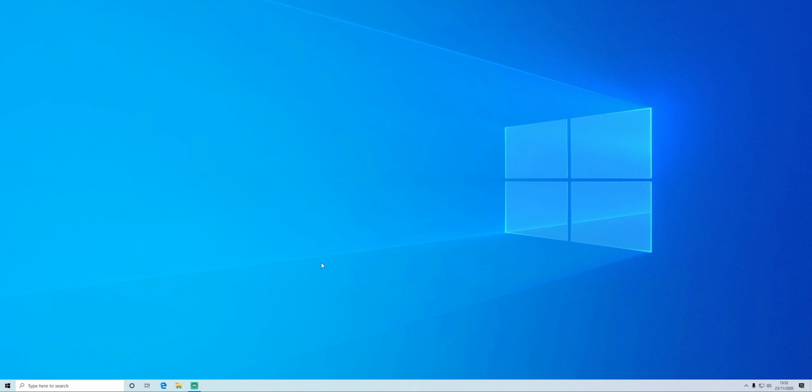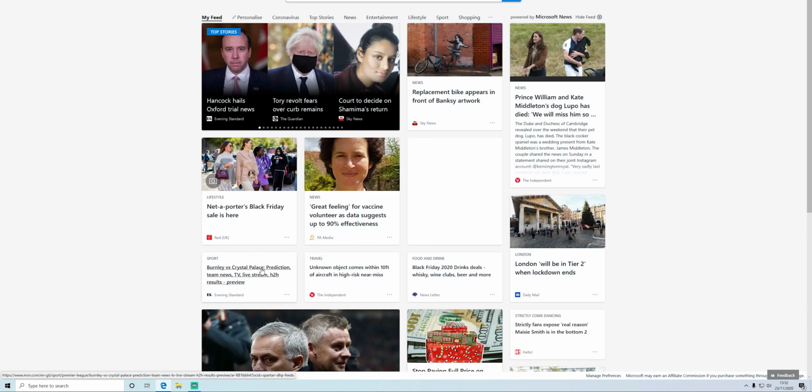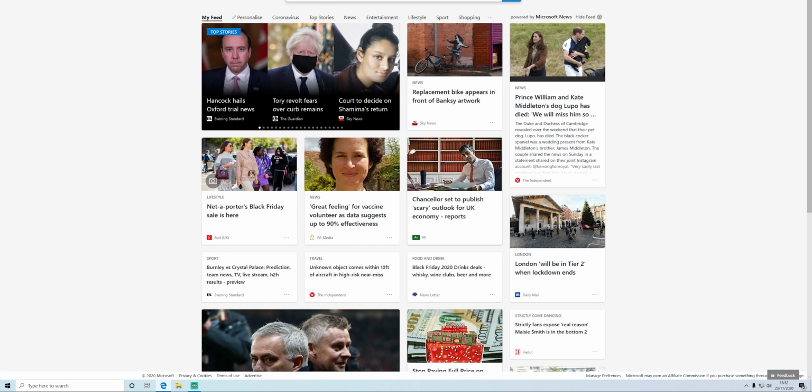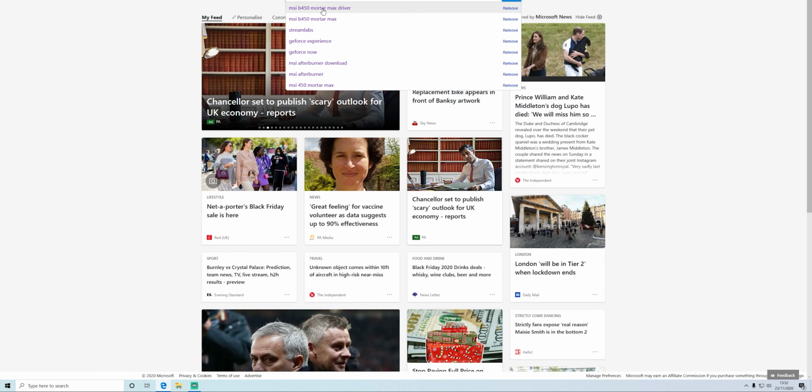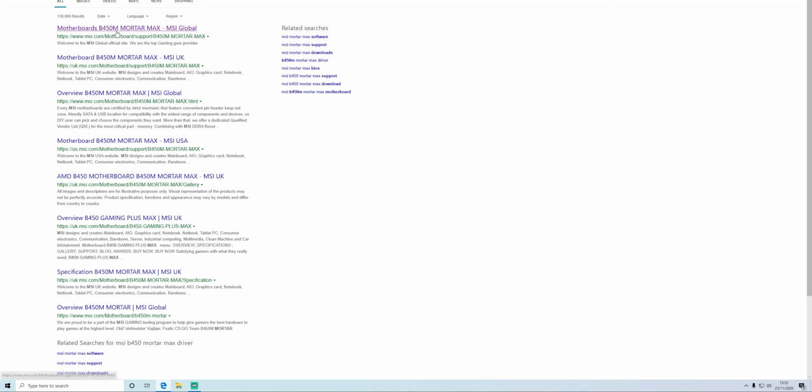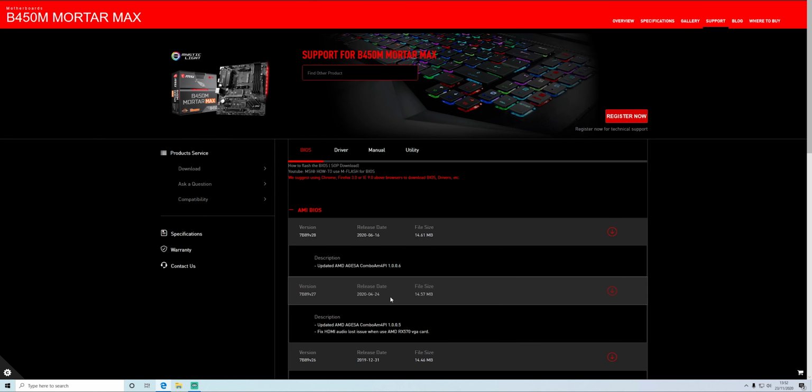All right, so Windows is now installed and we're getting closer to being able to play some games. Open up Internet Explorer and in the search bar, we're going to be typing in the motherboard that we have. The motherboard in this build is the B450 Mortar Max by MSI. Make sure you put driver in as well so we get to the right page. So we'll go to the drivers page here and we're going to be downloading a few things.